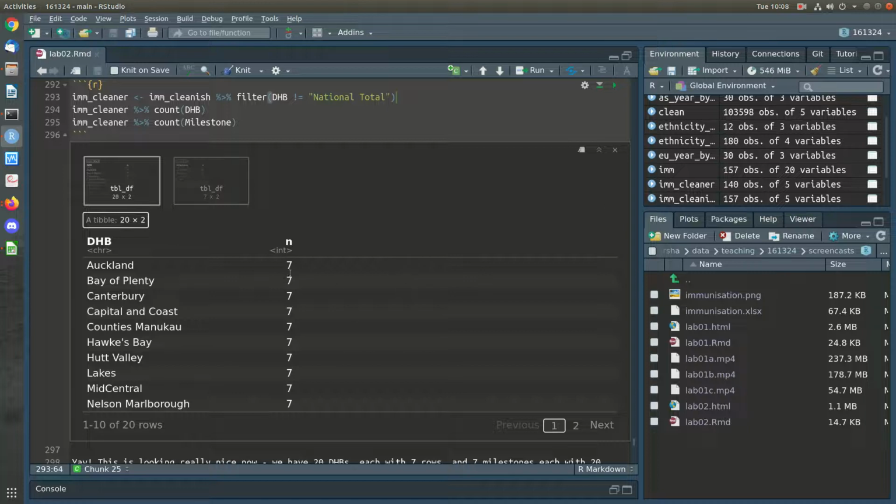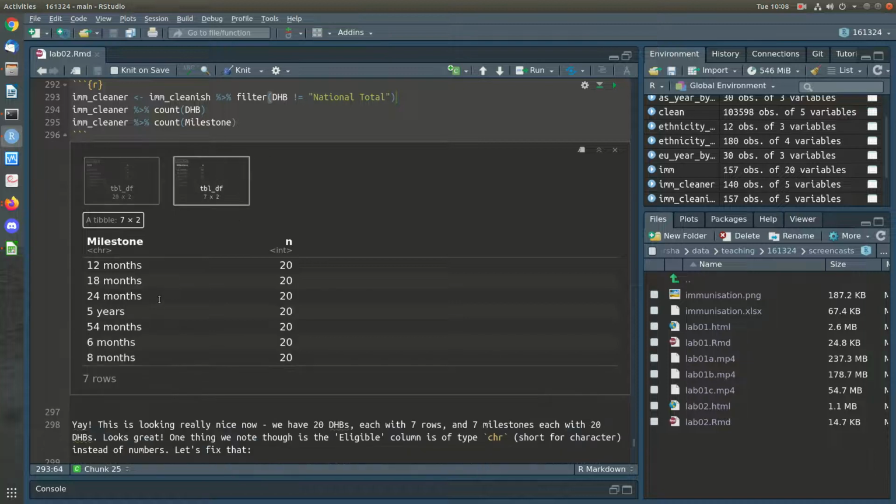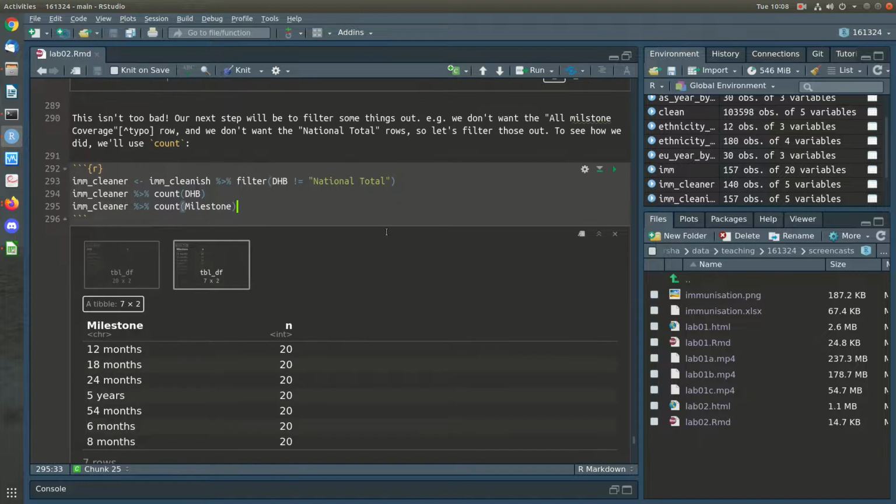We've got all of the 20 DHBs have 7 observations, and all of the 7 milestones have 20 DHB observations. So the data is now clean. Okay, so this isn't actually too bad.